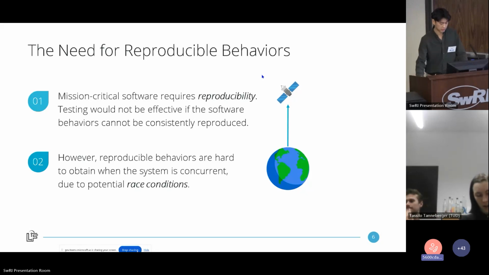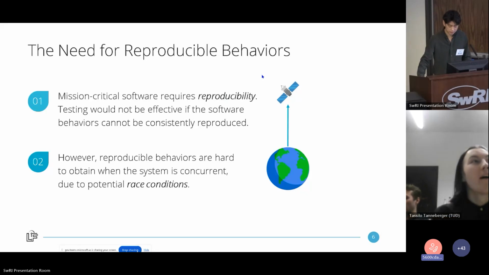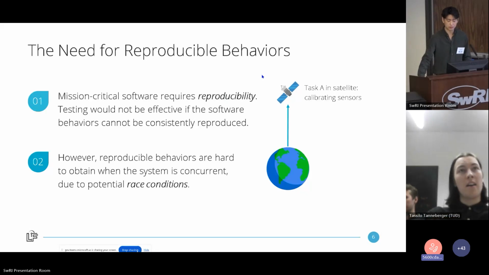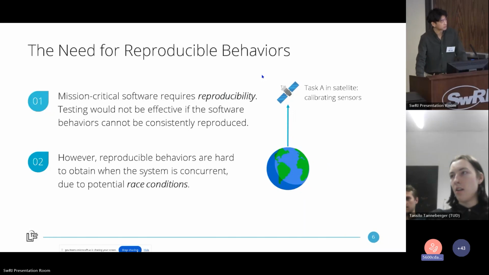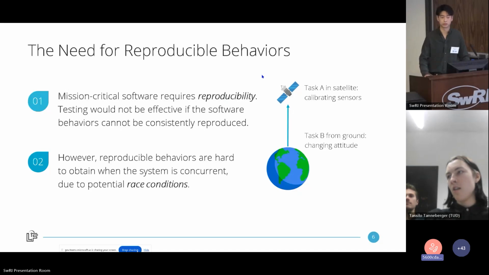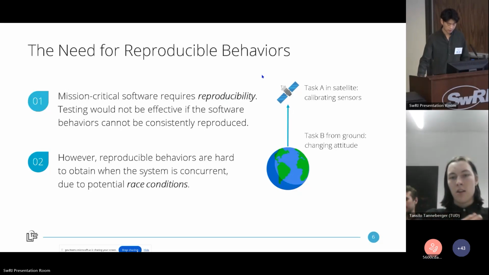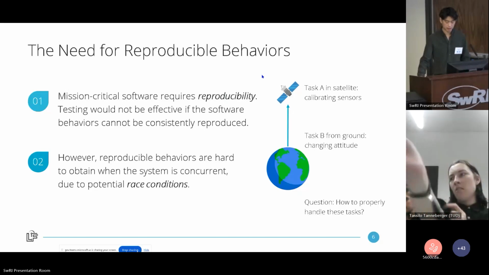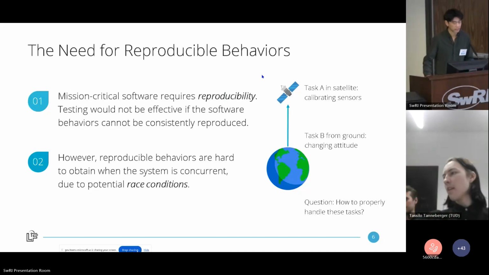To show you a concrete example, let's focus on the diagram on the right. So let's assume that on the satellite, there's an internal routine task called calibrating sensors. And let's label that as task A. And at approximately the same time, there is a command sent from the ground labeled task B for changing the attitude of the satellite. And now the question is how to properly handle these tasks.